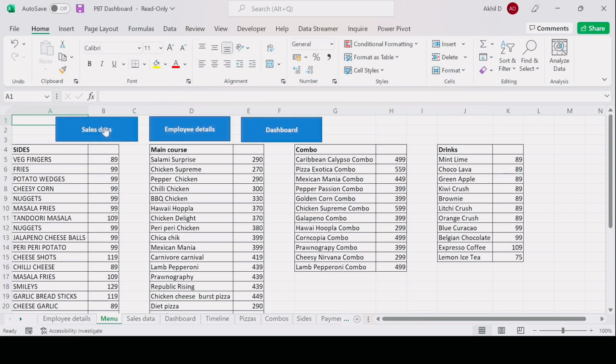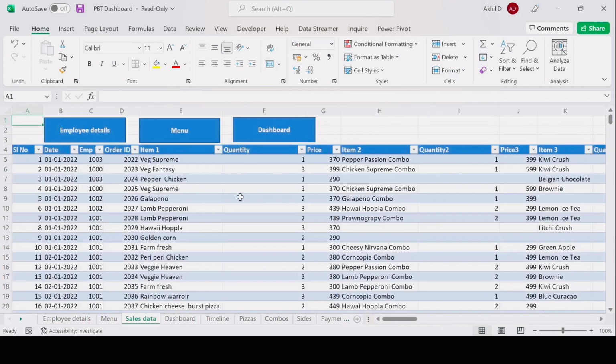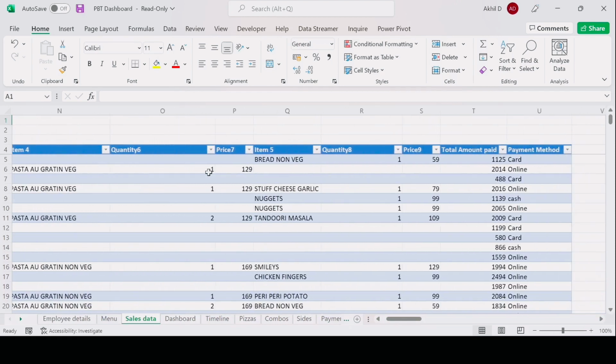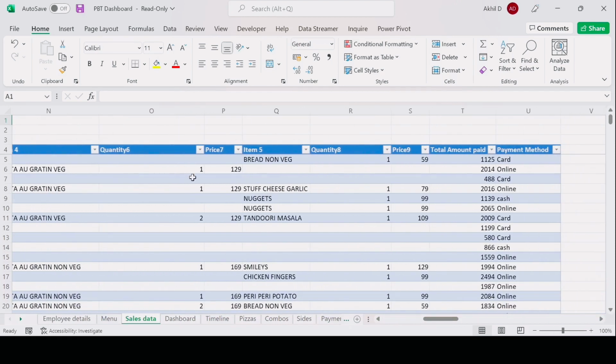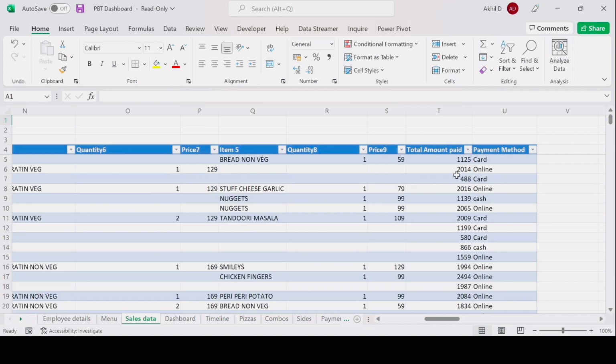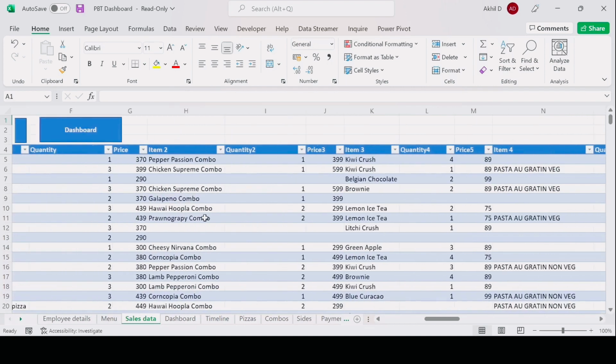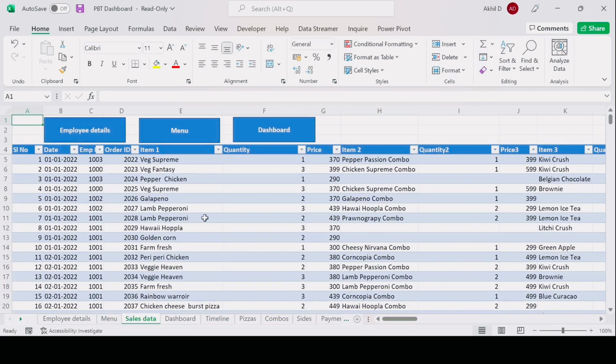Moving on to the sales data. This is also called the transaction data. How we have categorized them are the date, the order ID, the employee that has registered the order, the items in the order, the prices of each item and the quantity, the total amount paid and the payment method. We have taken this data for a month from January 1st to January 31st.